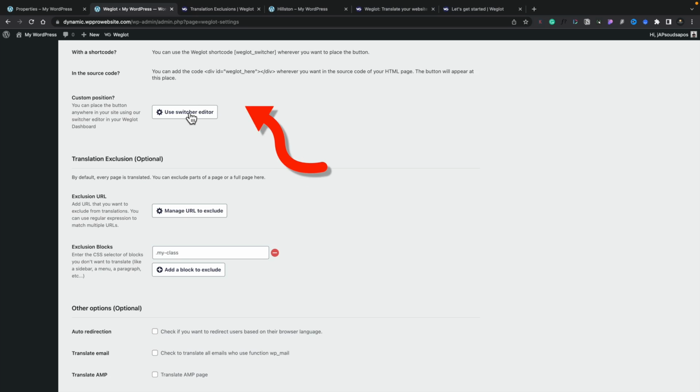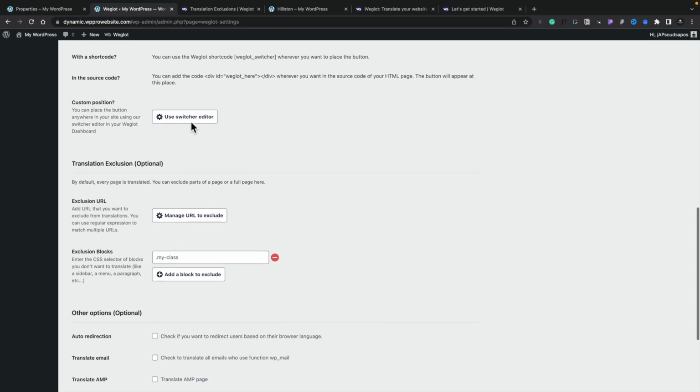Okay, the other option is to custom place the actual little bar that you're going to use that allows you to change the different languages. Because we've set this up using one of the widgets in the header, that's been turned off automatically. But if you wanted to, you can use the switcher editor to position that wherever you want on your page to make sure that it's in keeping with your design. Like I say, we're not using that feature, so this doesn't really matter. But it's there should you want it and you want to customize it.